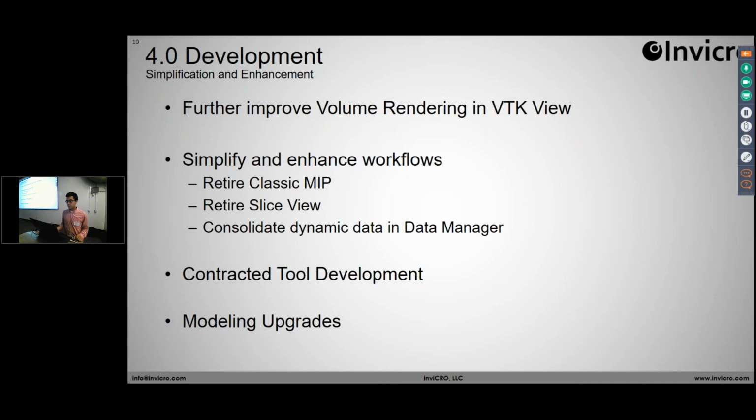With some of our ultrasound collaborators, we've been doing a lot of contracted tool development that's going into 4.0. We'll hear more about that later today. And 4.0 should introduce a number of modeling upgrades, both on the pharmacokinetic side and otherwise, for the future.